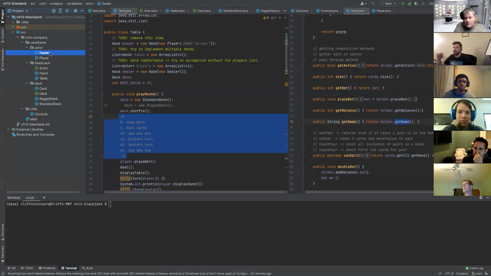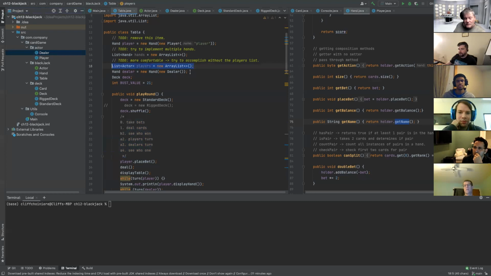So I think I'm going to attempt to do it without the player list this time, to really push home that concept that we don't need the players, we just need the hands. So I'm going to attempt that. We'll see. We may still need this just to keep track of how many players are in the game. Oh, I forgot we put that in, actually.